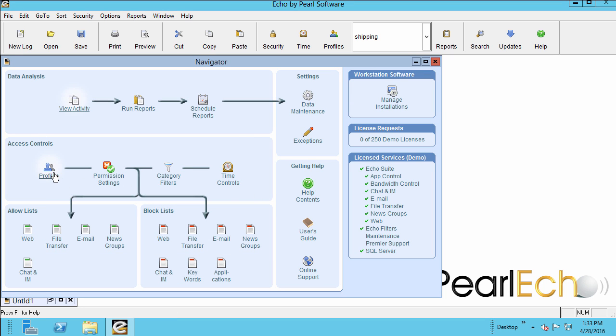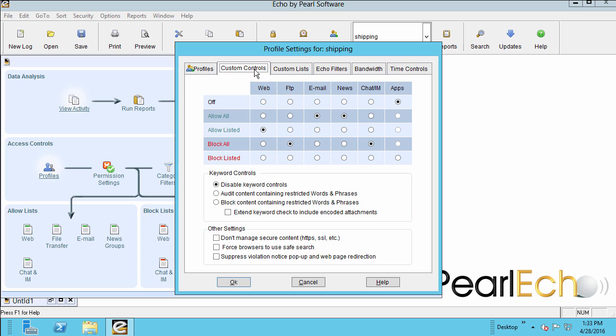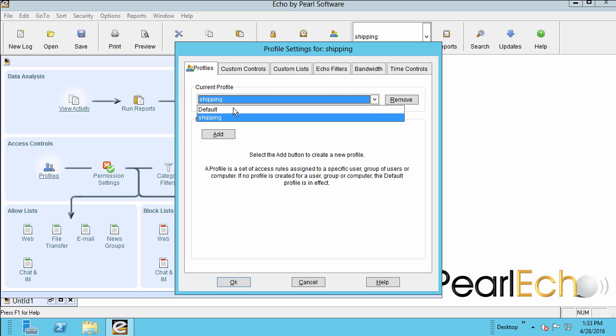Once the Allow list is saved, all users that belong to the domain group called Shipping will have access to only the 2 websites we defined: no access to FTP, chat, or IM, and full access to mail and news groups. All users that don't belong to the domain group called Shipping will be managed by the user or group Internet Control profile that you create.